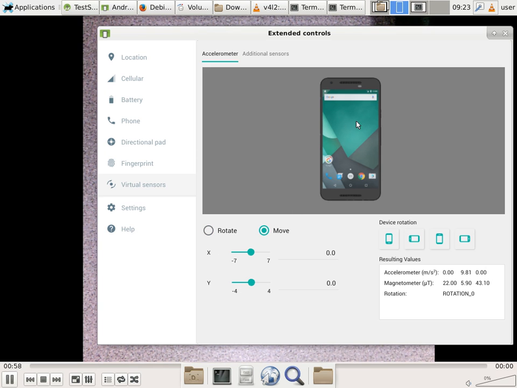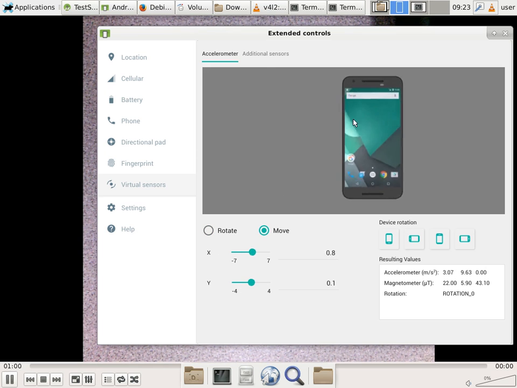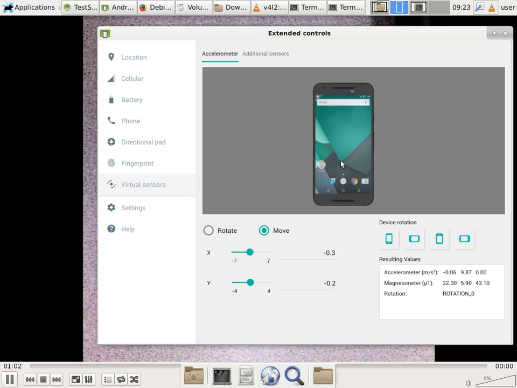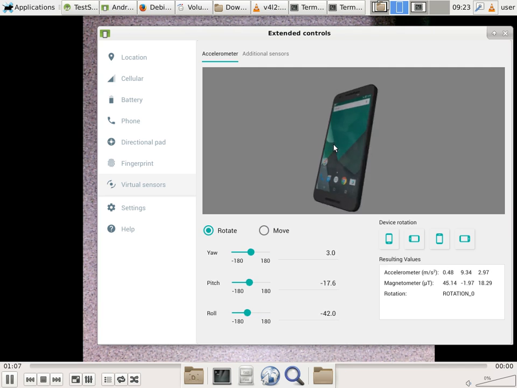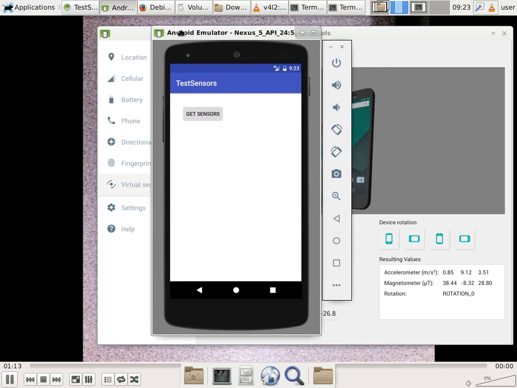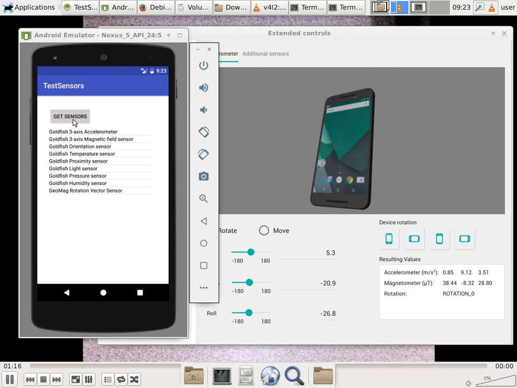You go to move, and you see how it moves, and you can also rotate it too. So with rotation, you can see how it's rotating. This really helps to test the program, because now when I go back to the virtual machine, I can go to get sensors and then get one of those where orientation matters. 3D accelerometer is one, the magnetic field sensor is the other one, so I can click on this one. And you can see how three numbers are displayed on screen.